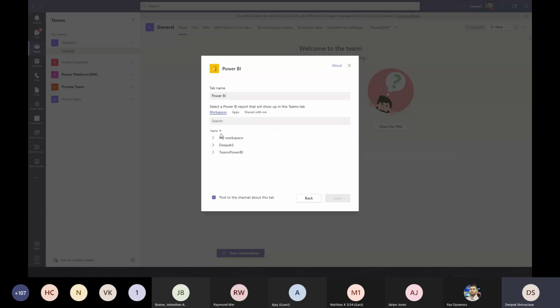As you can see here, it is already listing all of the workspaces that I am part of or have access to. So Teams knows that I logged in as Deepak, and it goes to the Power BI service and says, okay, give me everything that this person is part of. So I can see all of these different workspaces, and from here I can select any of the reports that I'm part of. I can also post a message to the team channel so my team members will be notified that Deepak is trying to add this particular report as a tab into this channel. I'm not going to do it right now. Select that and click save.